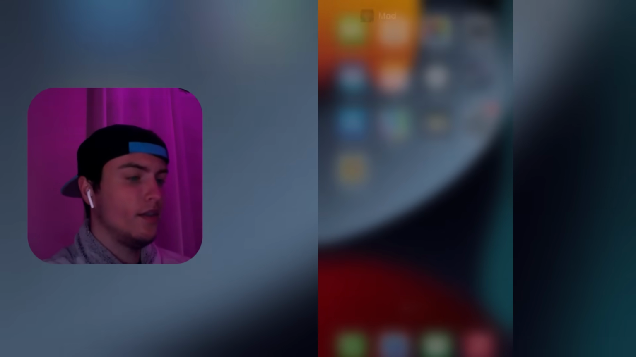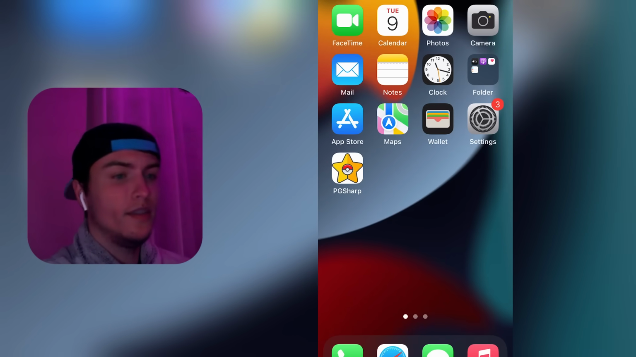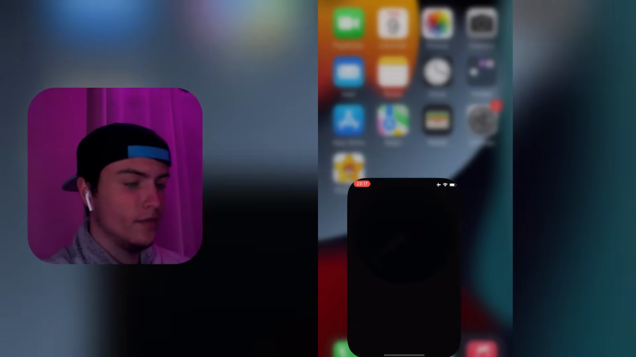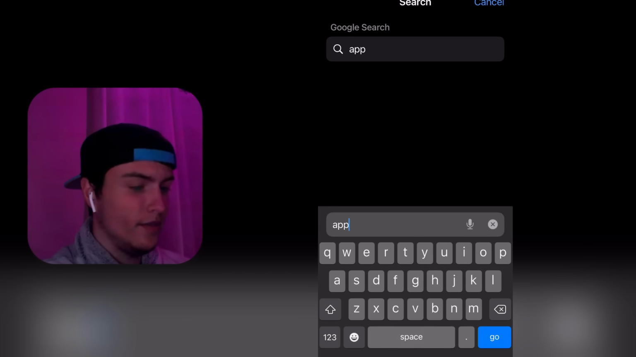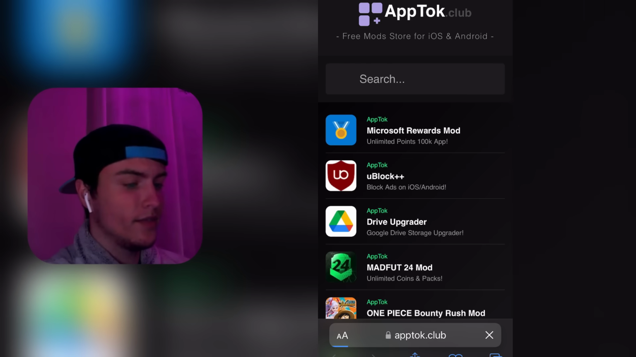So now I'm going to show you how to install this mod. It's pretty easy to install, to be honest with you. Super easy. And as I said, you don't need to jailbreak or anything like that. So to install it, we are going to go to Safari. And here we need to go to this site, which is app.talk.club. So yeah, this is the official website of the developers of this mod.